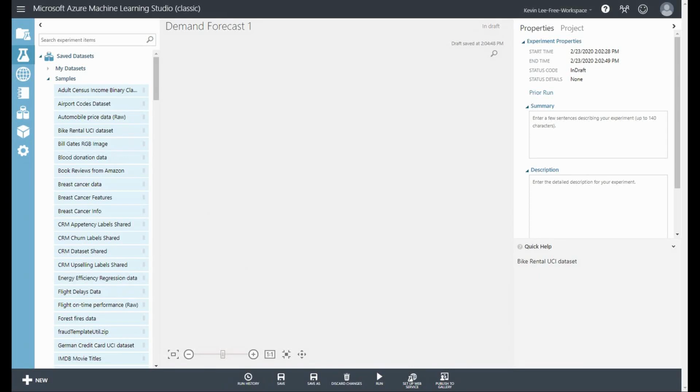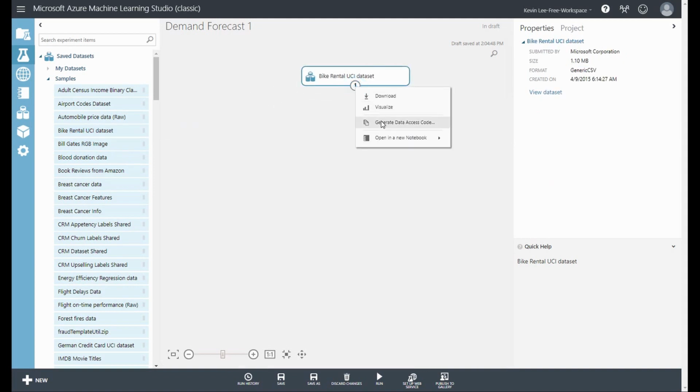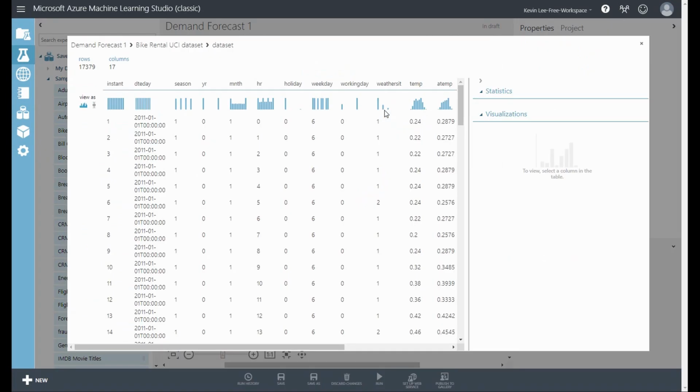Hi, in this video, I'm going to show you how to do a simple demand forecast model. Let's first go to the sample list of data sets. Let's pick this bike rental data set, visualize it. You see this is a time series. Each row is 1 hour of data.